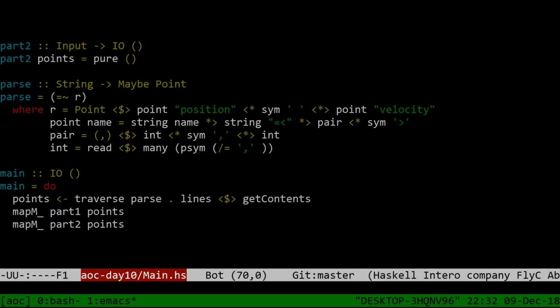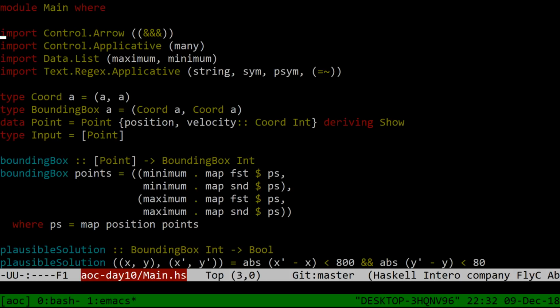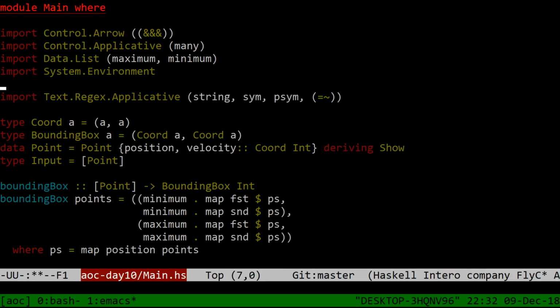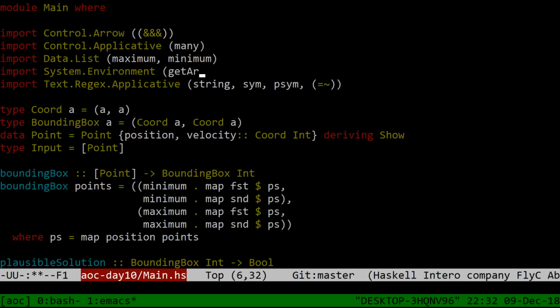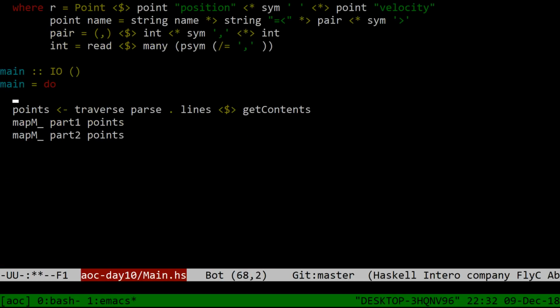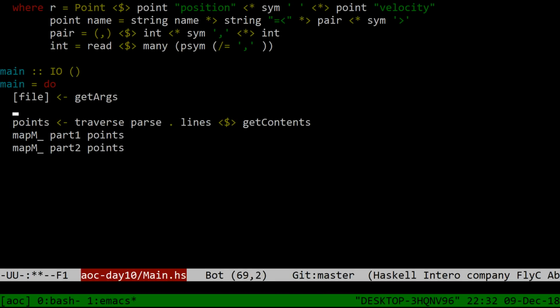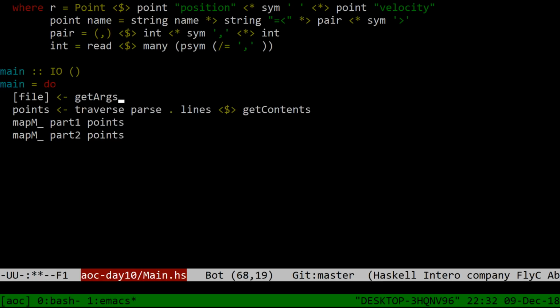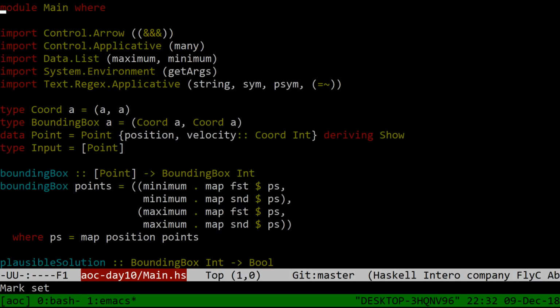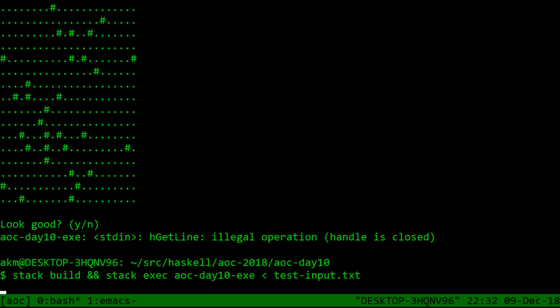I have to get arguments though, right? getArgs. So we have to import System.Environment. Put it here. getArgs, please. And then I want the list containing file to be getArgs. Then readFile. Okay, that compiles. Let's see if it works.